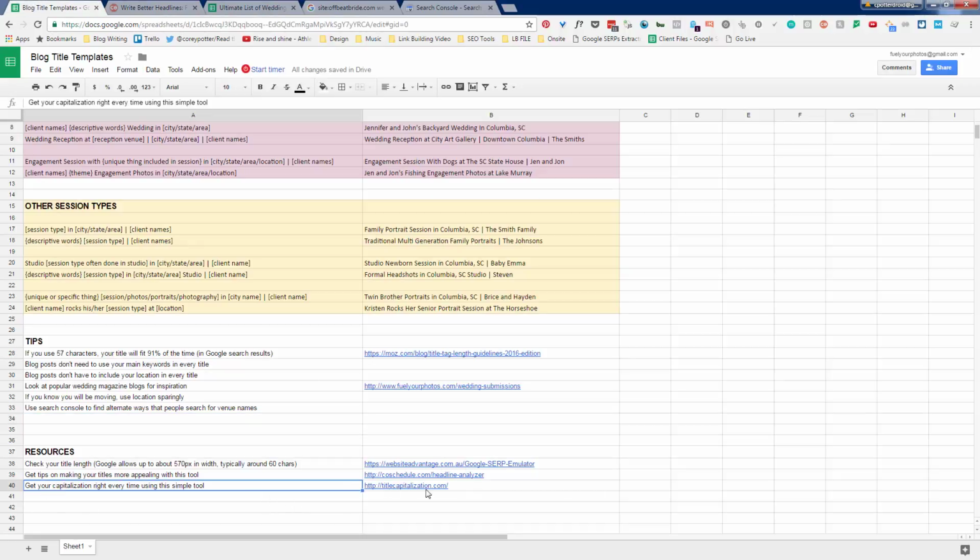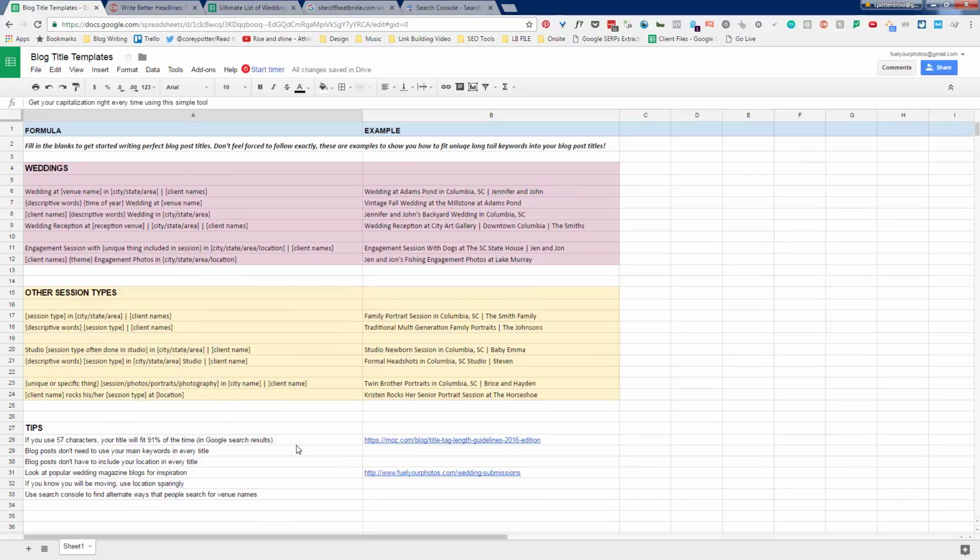And then Title Capitalization is a great tool. All you do is paste in your title, and if you didn't capitalize it correctly, it will automatically correct it for you. Great little tool. So those are just a few quick tips on writing titles for your blog post. This is slightly different than writing titles for the main pages on your site, but I'm not going to get into that in this video. This was specifically about writing titles for your blog post.